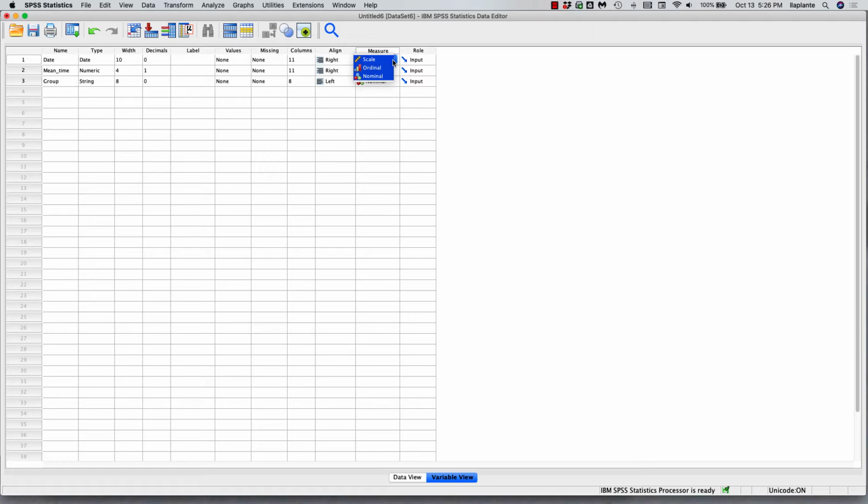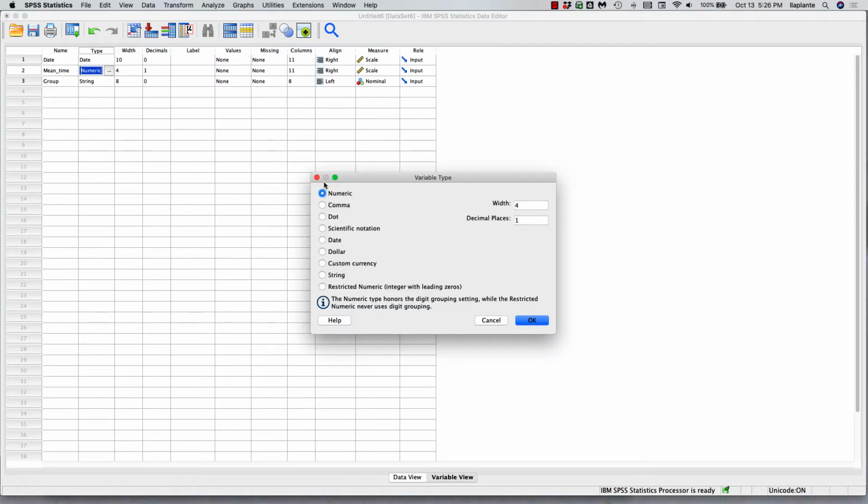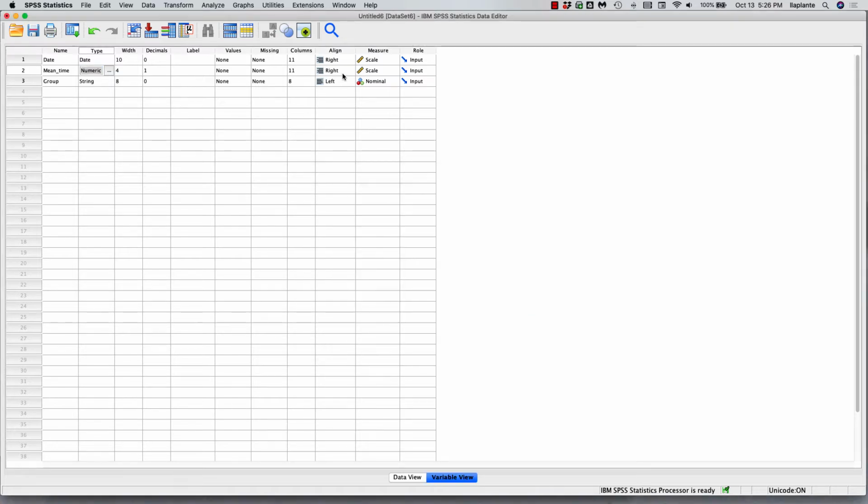The mean time that each individual spent playing with the enrichment objects is a numeric variable as well, so I can go ahead and leave that as numeric. And I can also indicate how many decimal places that I want. So it's fine set at 1. And again, I want to make sure that the measure matches the type of variable. So I have a scale variable here.